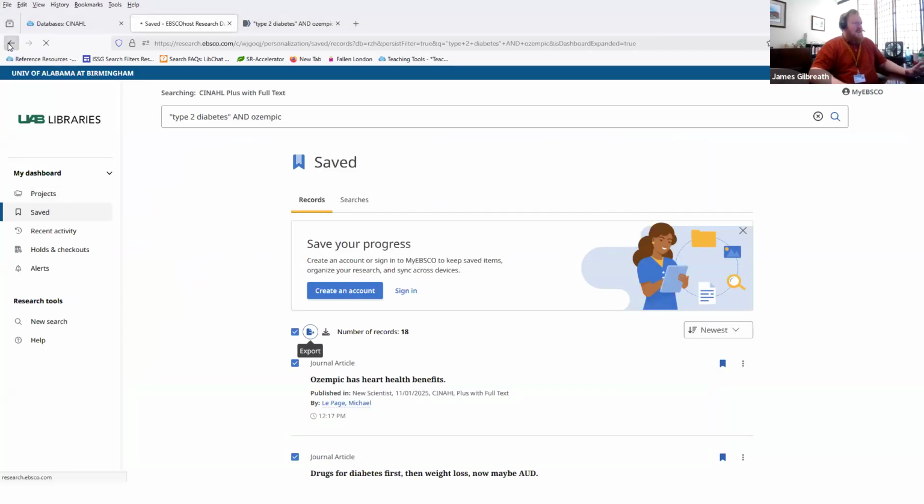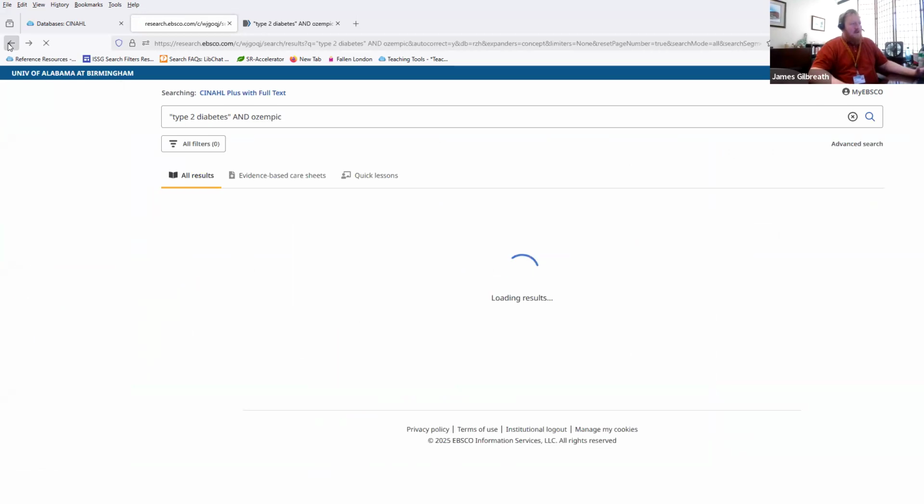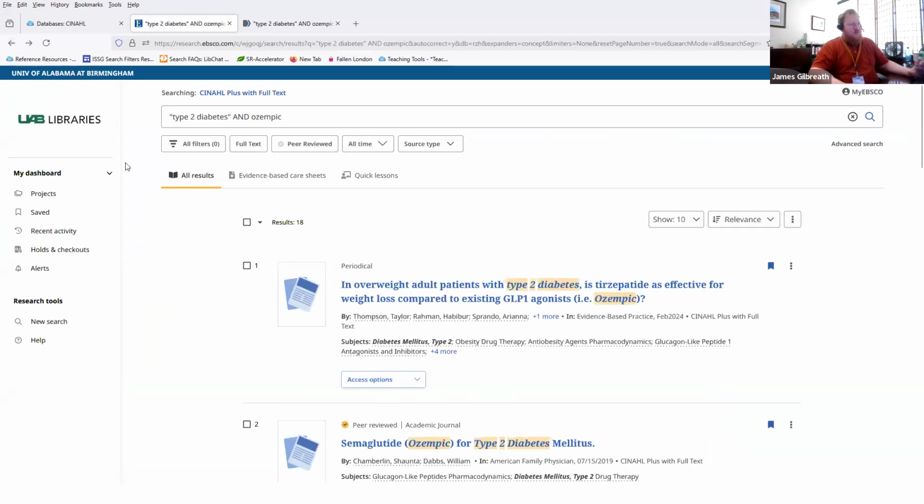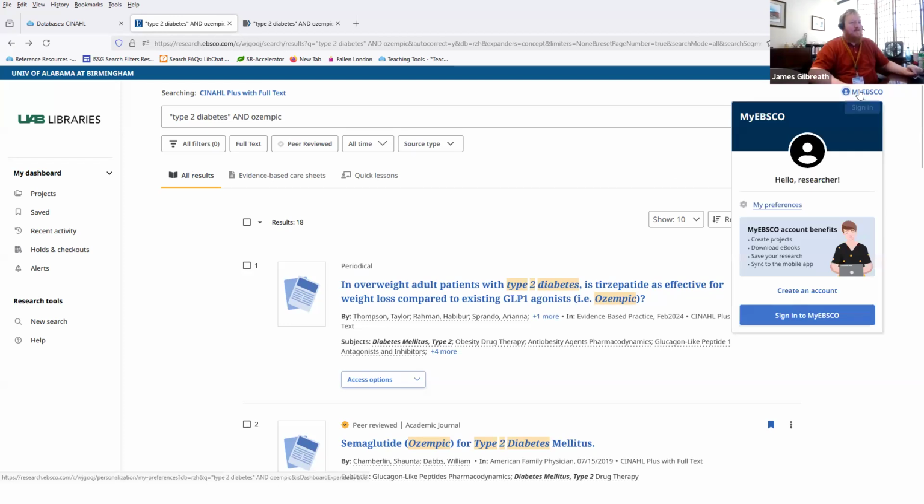Now, say you're working on a large scale project, you get a couple of hundred results, and you want to export all of them. It's a little more complicated. The first thing you have to do is if you don't have a MyEBSCO account, you have to create one. It's free, but you don't get one automatically.